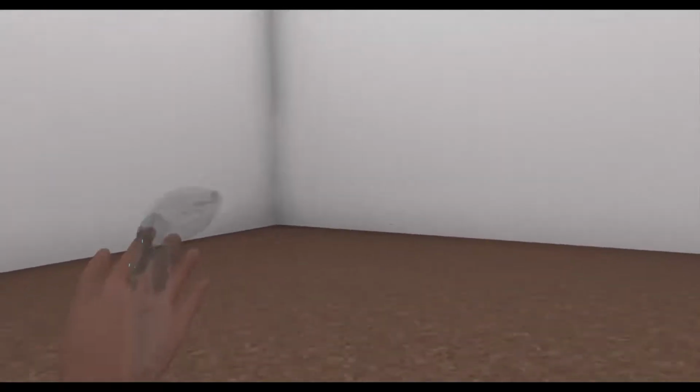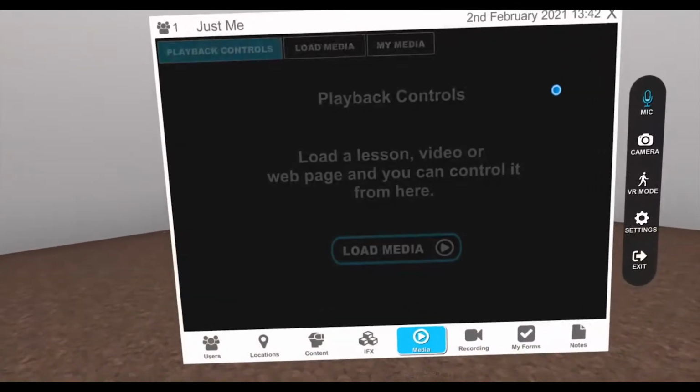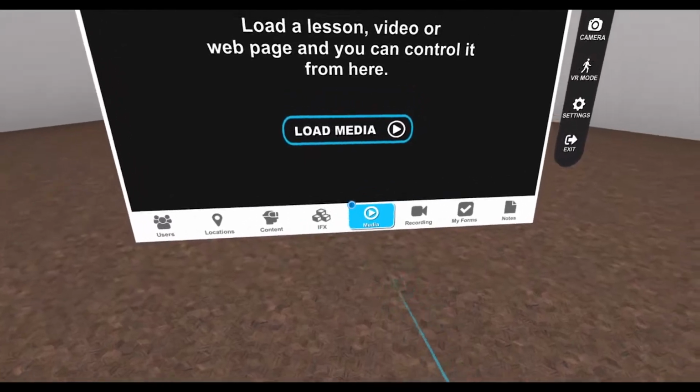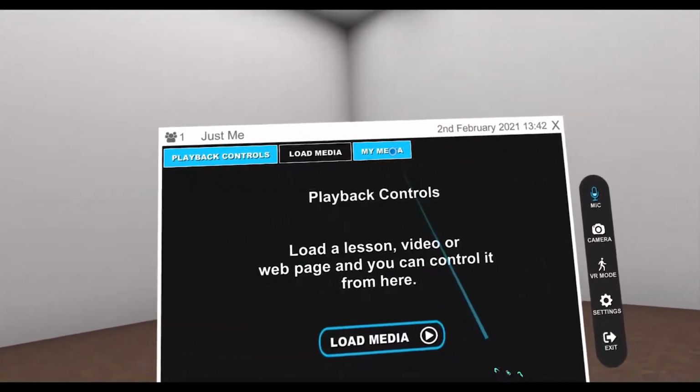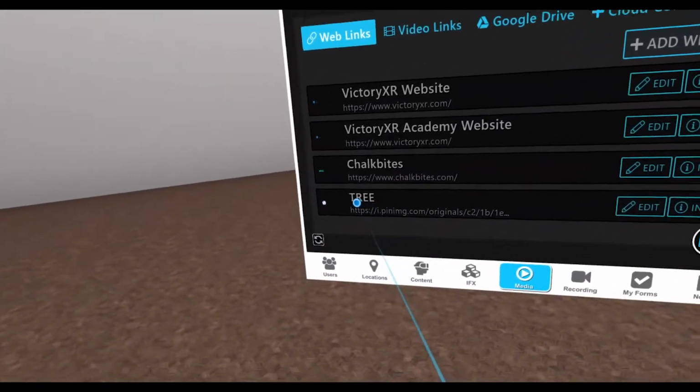All right, so welcome back. Here we are inside the Academy. We're inside our blank museum environment. It's a good place to show off what we're going to be doing here. So I'm going to go ahead and open up my menu. We're going to go to the Media tab here. I'm going to go to My Media, and there's our tree that we took from before. I'm going to click on it.